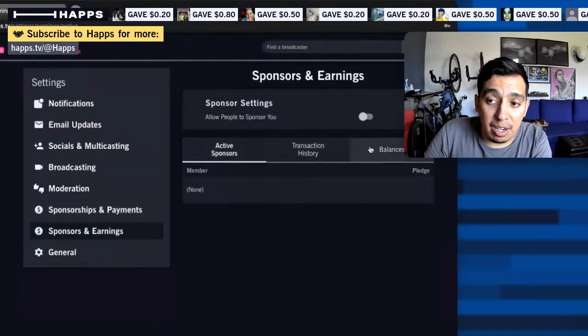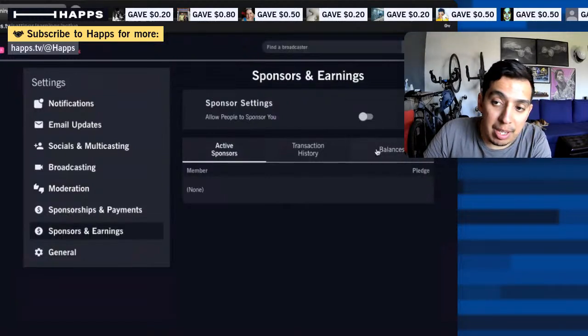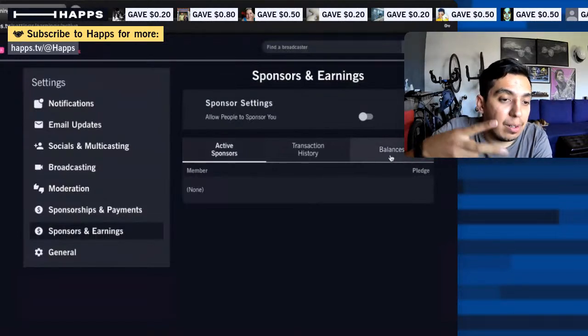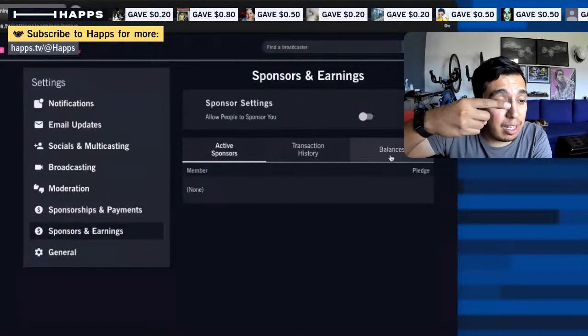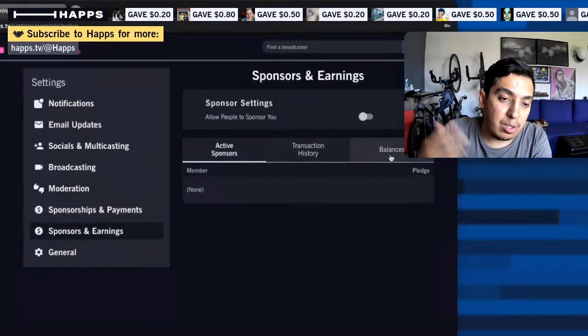And then finally, under balances is where you will go to see your current earnings. So any coins or sponsors that you receive will be added up and appear in balances, separated by those two categories: how much money you receive from coins, how much money you receive from sponsors, and whether or not you've reached the $200 threshold in order to request a payout.